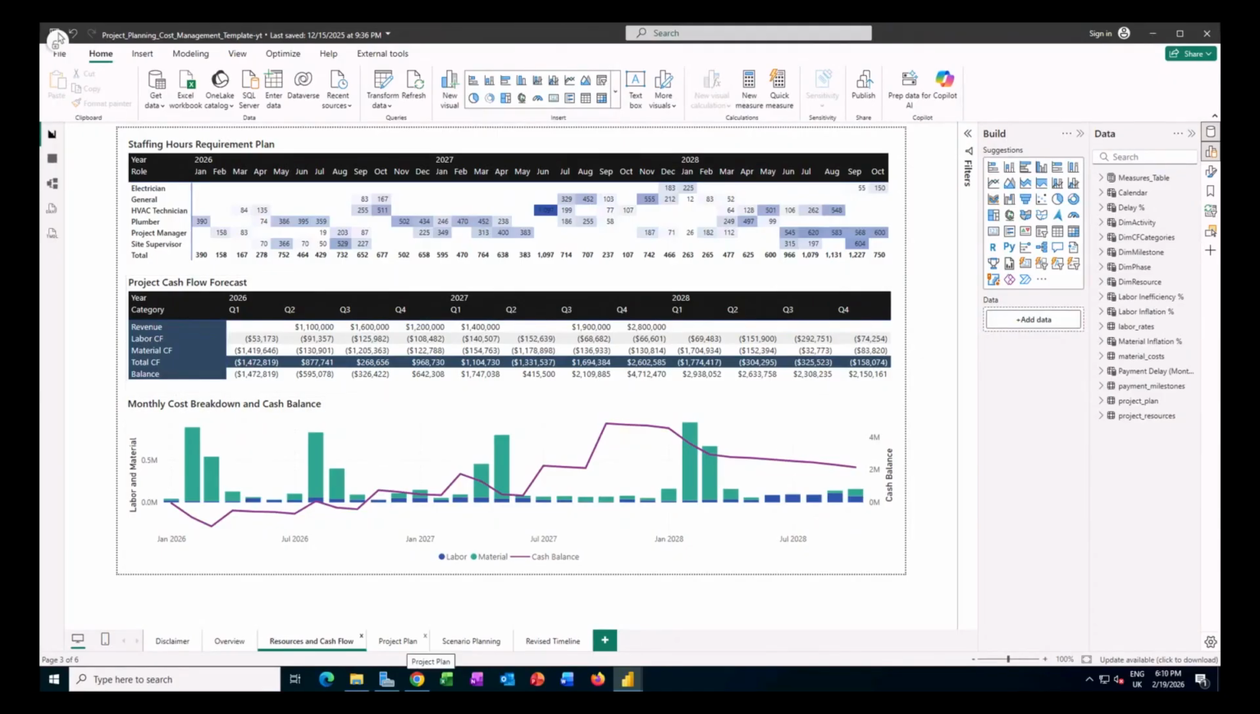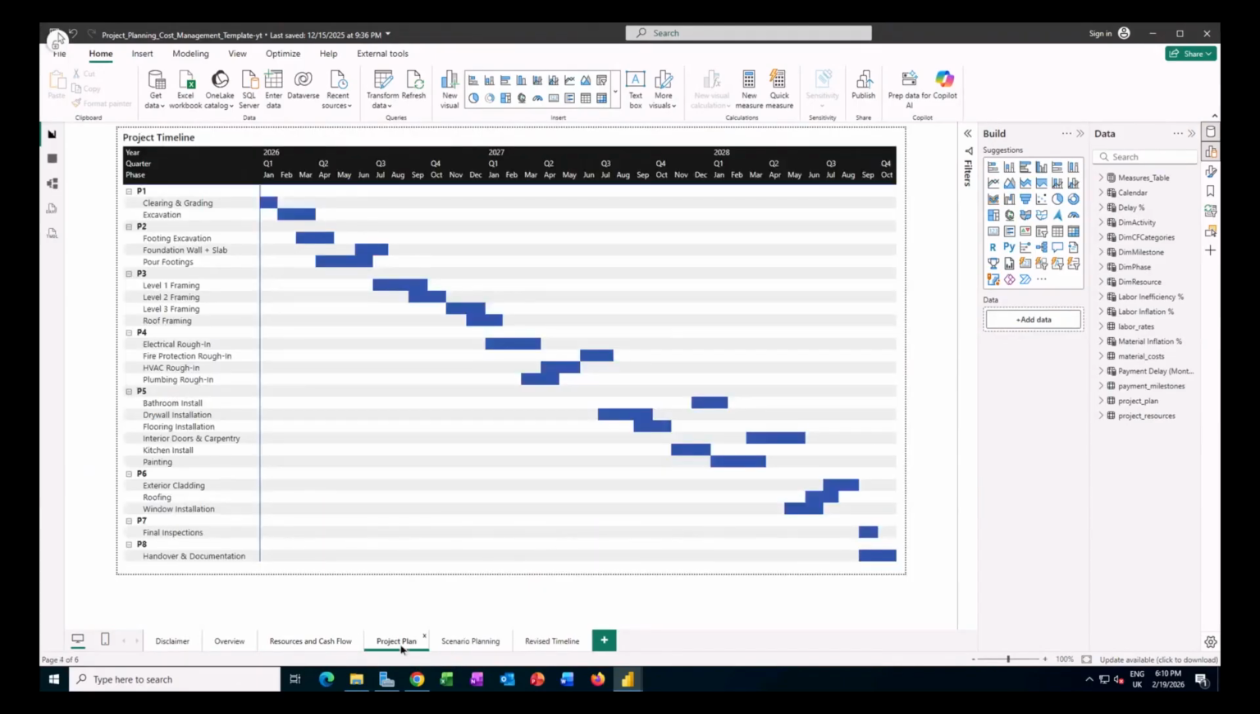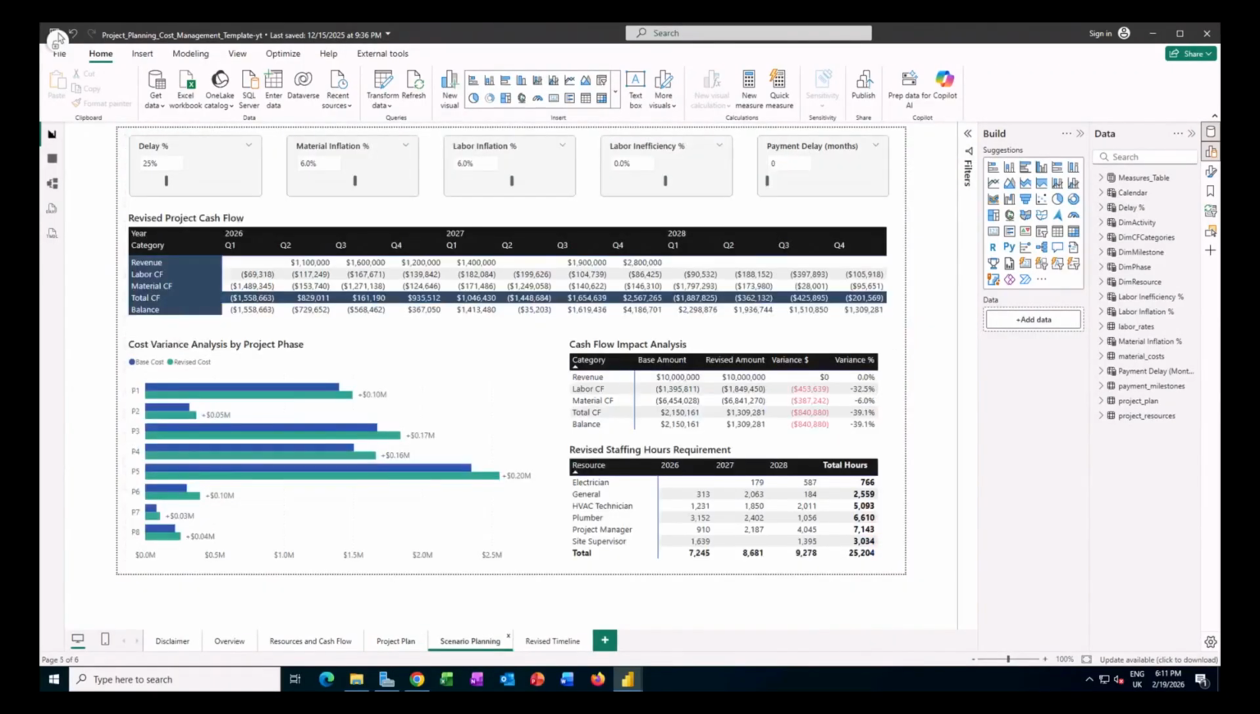Another page is a project plan, and that's just a Gantt chart, which basically shows the project by phases. And then finally, you also have the scenario planning. So here we'll introduce Power BI parameters, and then we'll have an ability to change those parameters to see what will happen to our costs or hours requirement and also our planning under different conditions.